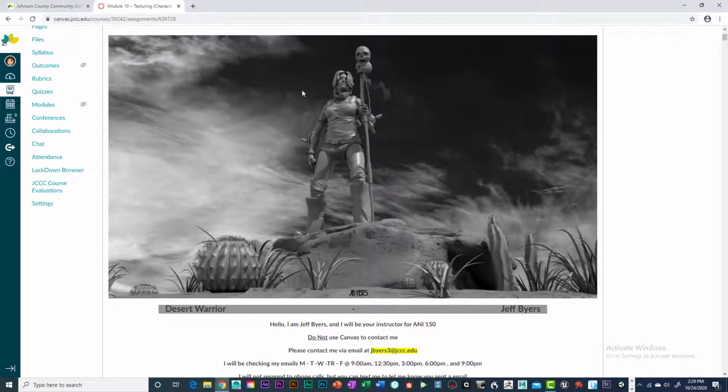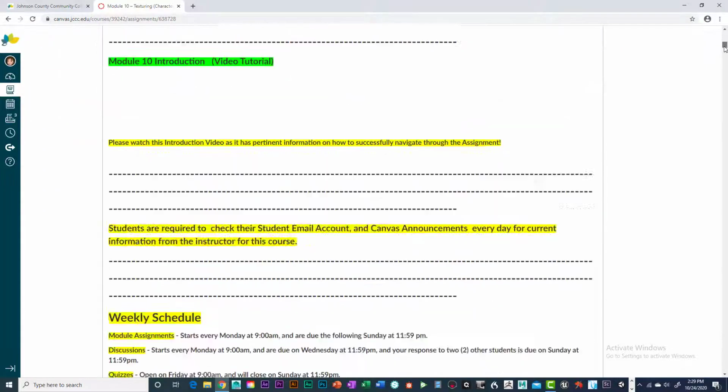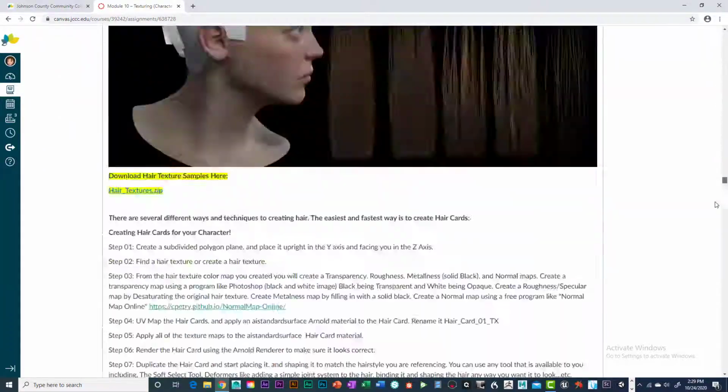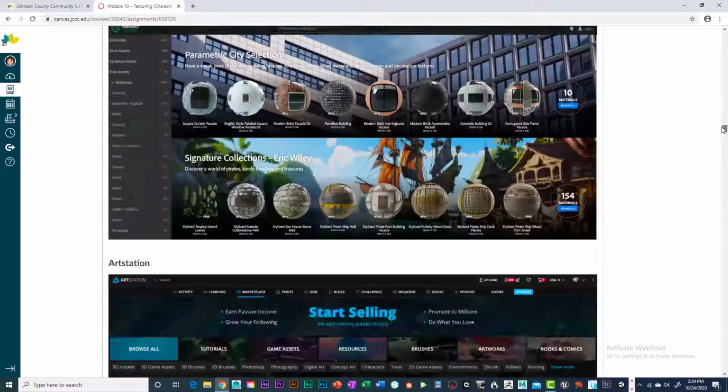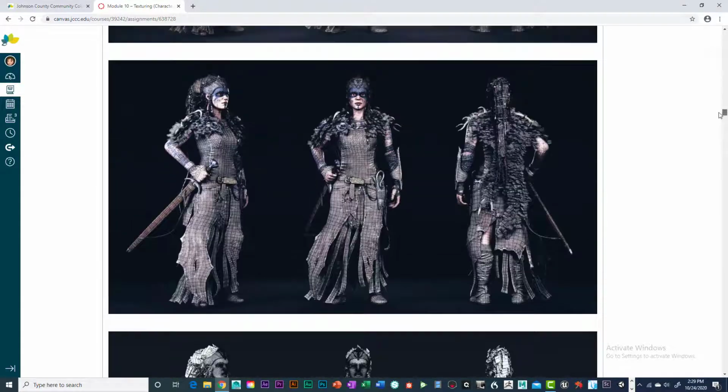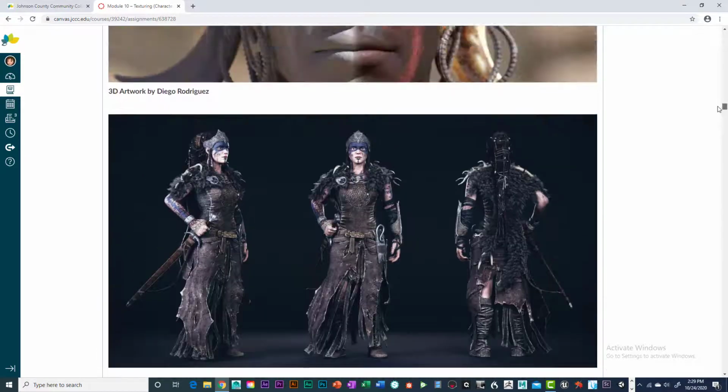This is probably my 20th or 30th character. It takes a long time to work yourself up to something like this, so just keep that in mind.